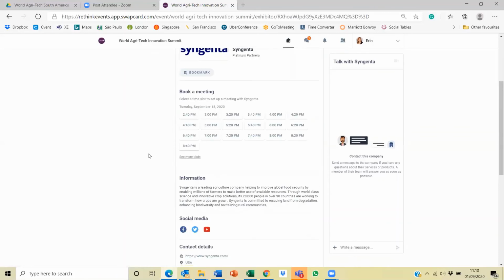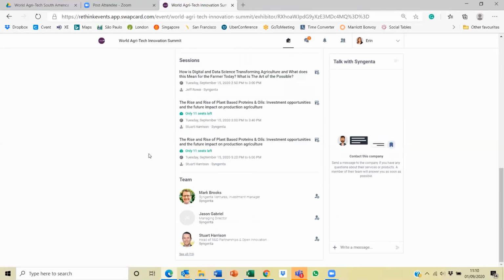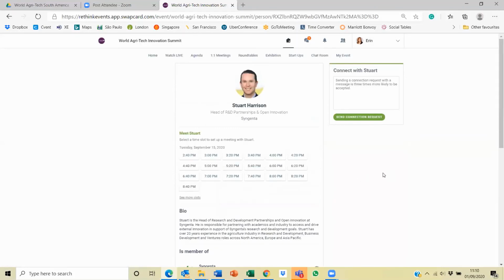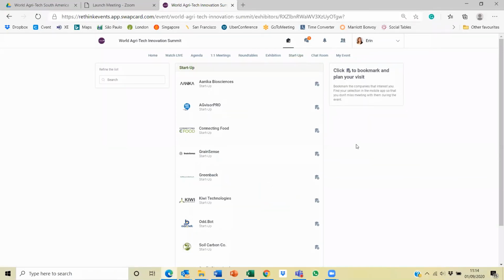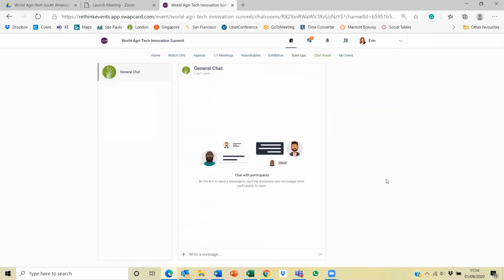Each company's representatives are also linked to the exhibition booth, and clicking on their names will direct you to their individual profiles. The Startups page will also show information on the startup companies featured at the summit. The chat room button will have a chat room that is open for everyone to share ideas and start conversations. The Rethink Events team will monitor this chat room. If you have any questions about the event and the platform, you can ask them here.